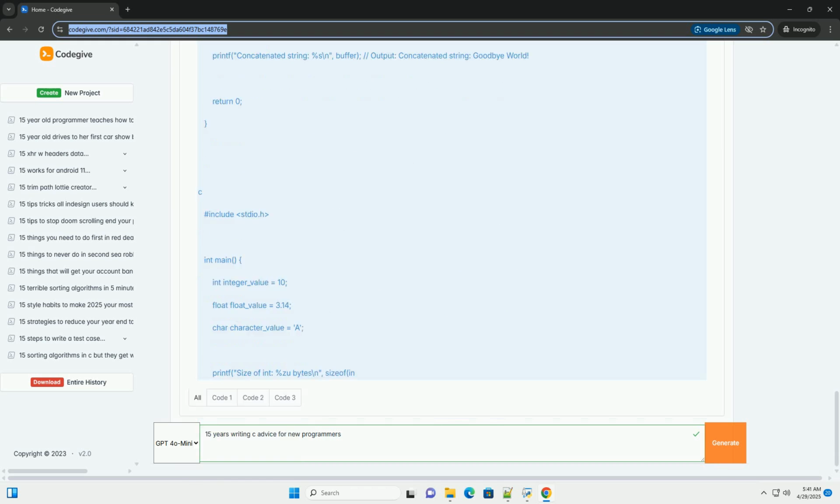15. Use version control, Git. Version control is essential for managing your code changes and collaborating with others. Git: a widely used distributed version control system. Repositories store your code and its history.